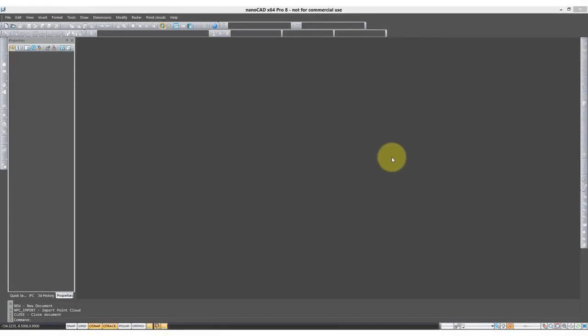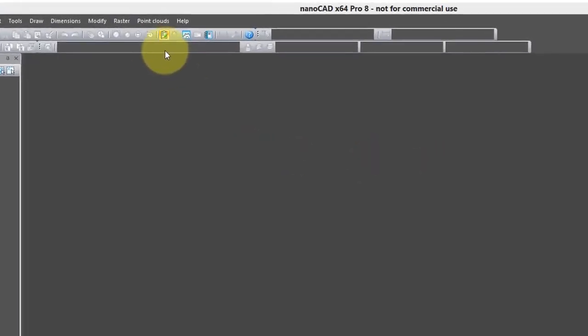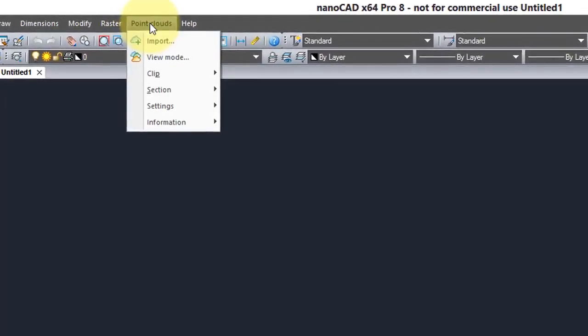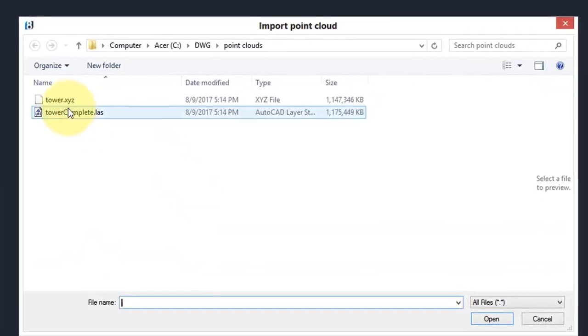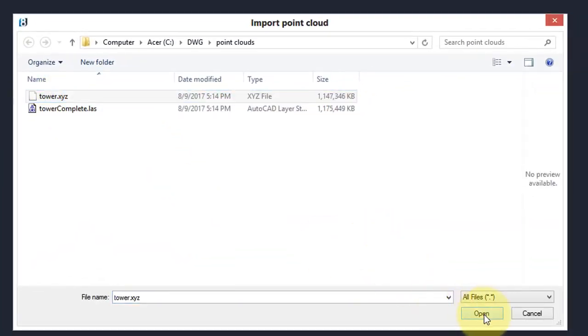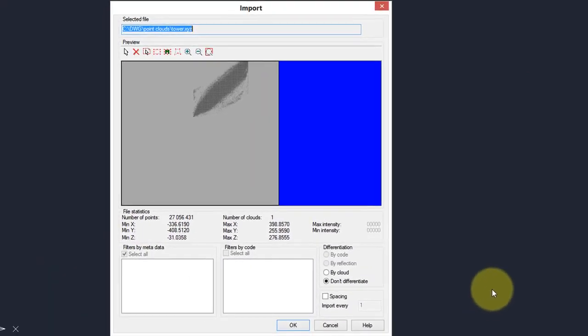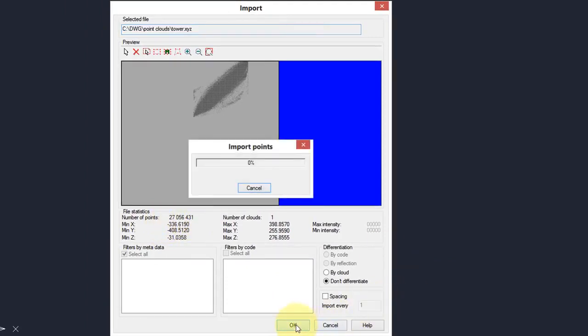nanoCAD 8 was beefed up to handle giant data files, whether DWG drawings or point cloud. I'm going to open a point cloud by going to the menu bar, choosing Input, and here's an XYZ file. Open it up. It'll take about 15 seconds to open. Here's a preview, and this 1.5 megabyte file contains 27 million points, and I'm going to now import that, and that'll take about another minute.